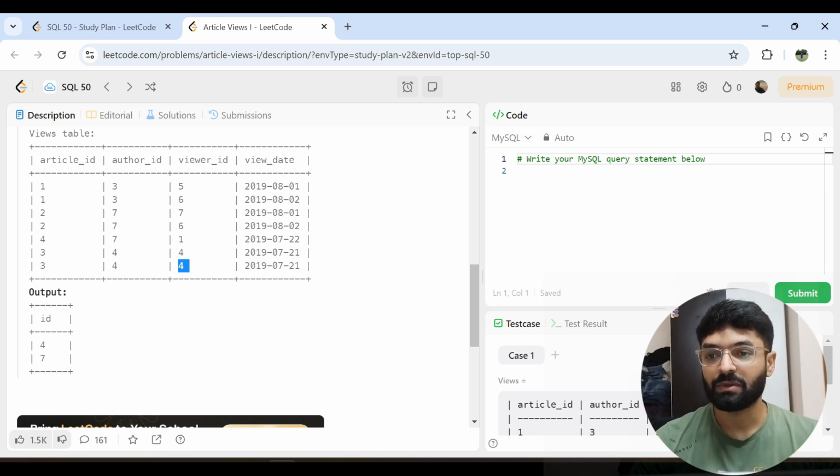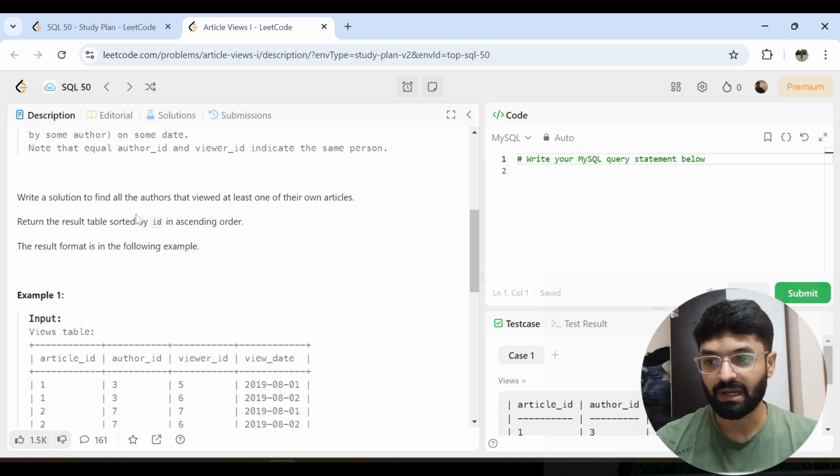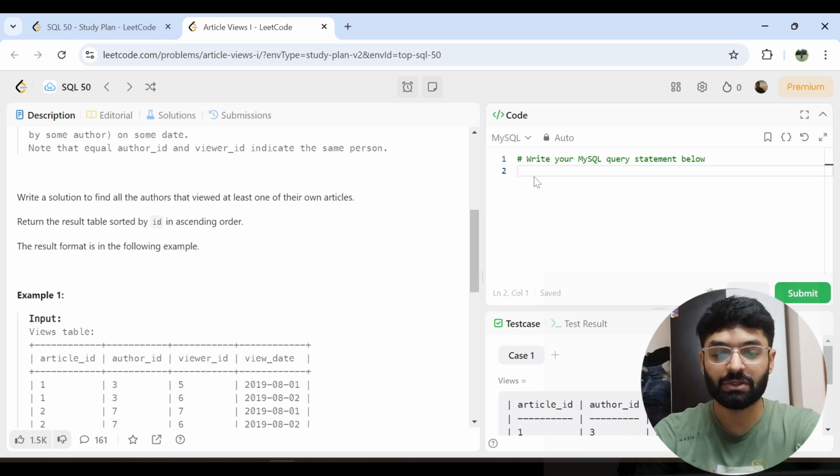So we have to find all the IDs of the authors. That should be the unique ID first, right? And the only constraint is that the author ID should be equal to the viewer ID. That is the only thing the problem is asking. And finally, we have to return the table sorted by the ID in ascending order, right? So it's quite a simple problem.